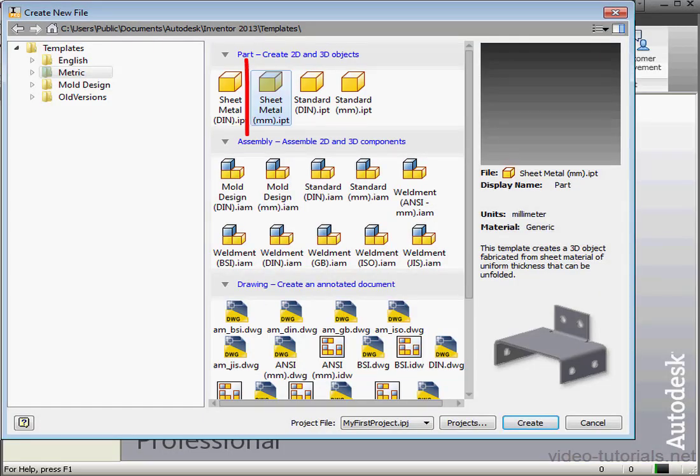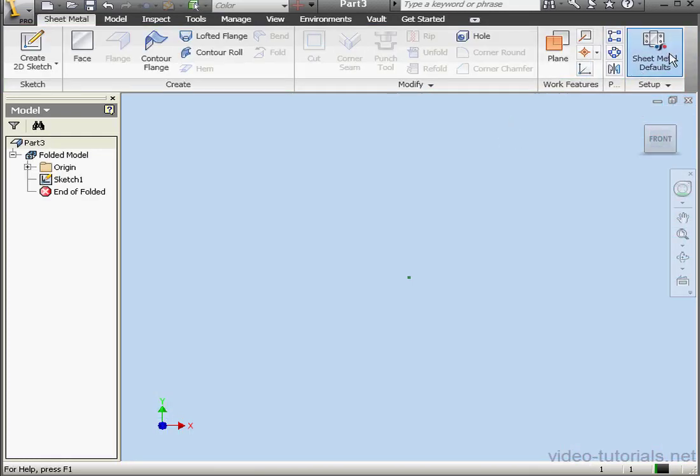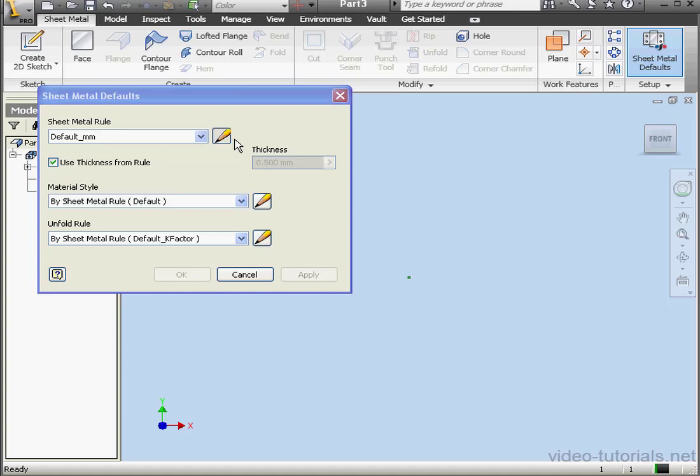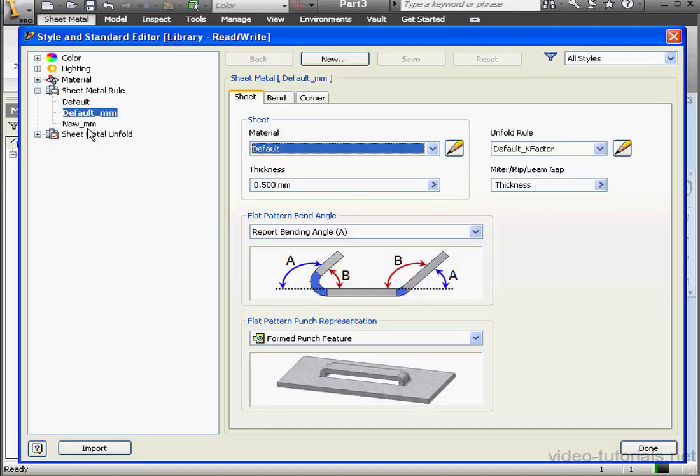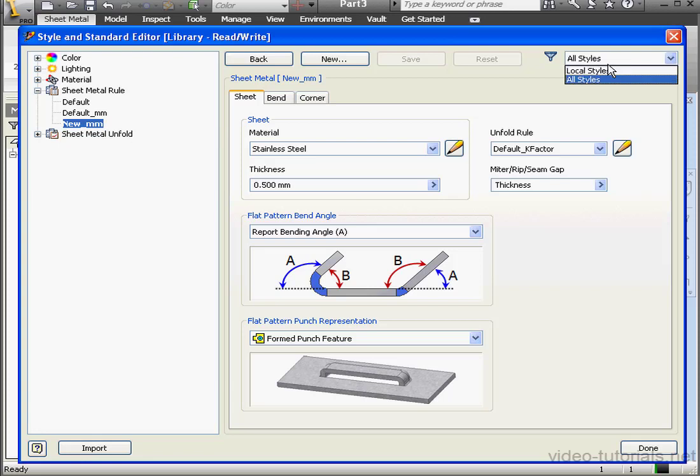And let's create a new sheet metal part document. Exit the sketch. Sheet metal defaults. Open the style editor. All styles is selected, and here are our rules. Now if I go to local styles, we only see default_millimeter, because that's the active rule. Let's return to all styles. Right-click, and make new_millimeters active. And new_millimeter is automatically copied to our part. This concludes our tutorial about the style library.